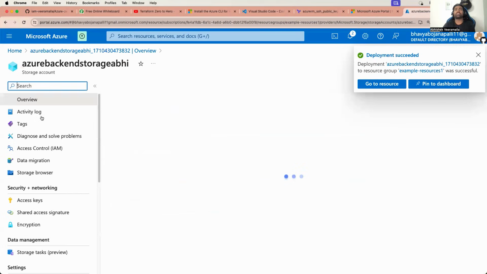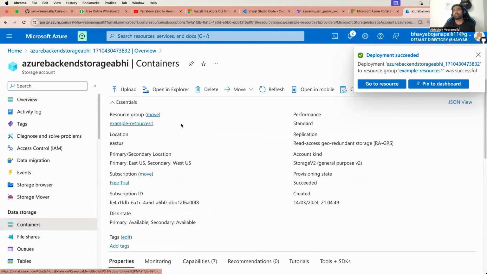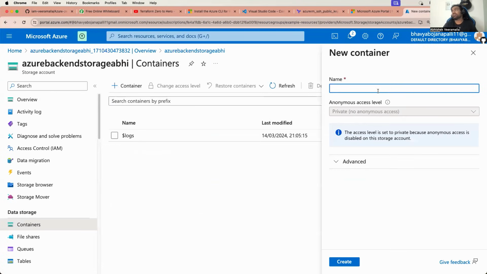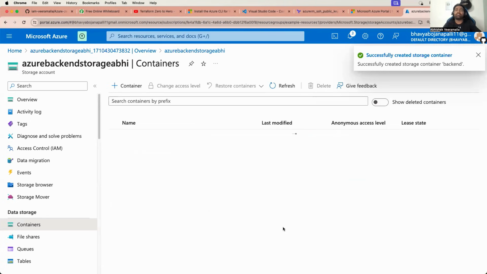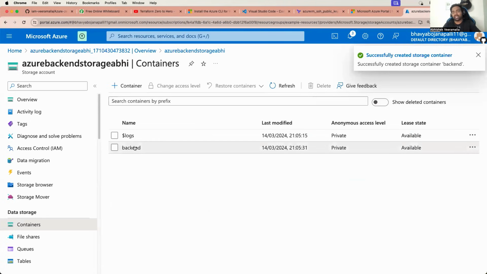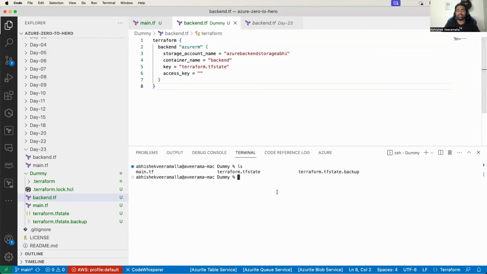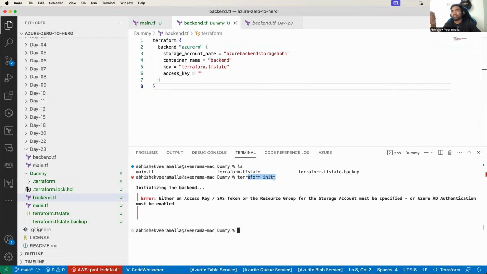Now go to the resource, click on containers, create a container, which is blob. Now I've created a blob storage with name backend. And within this backend container, there is nothing, right? Now, if I just run Terraform init, initializing the backend, I'm running Terraform init one more time because I want the backend configuration to be taken.